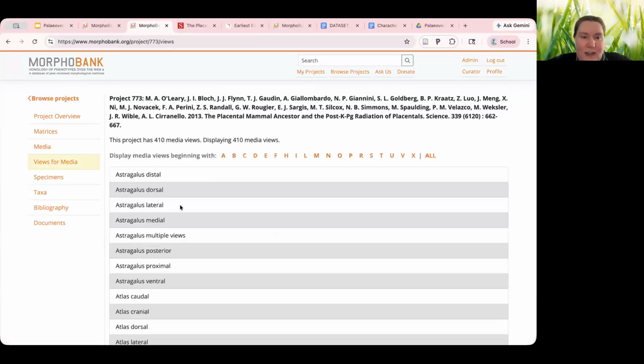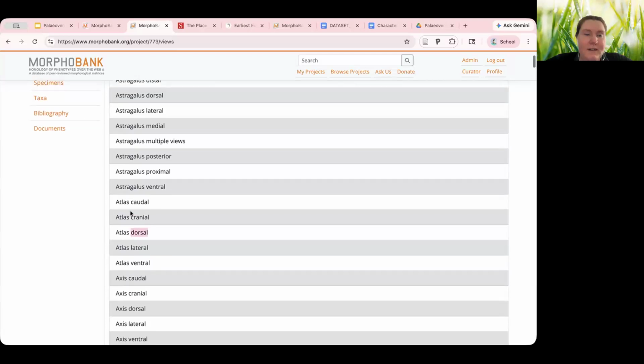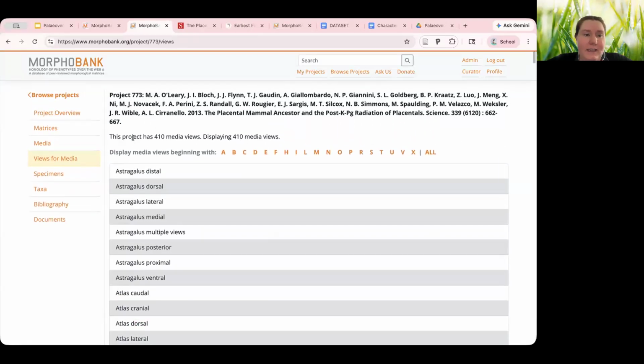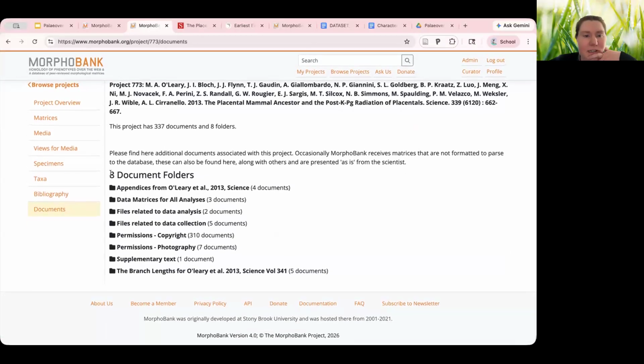We have options. You can add views for media. So a lot of different media formatting. And like I said, there is the option to add 3D media. And then documents. And so you can add whatever doesn't fit as media or matrices as documents.